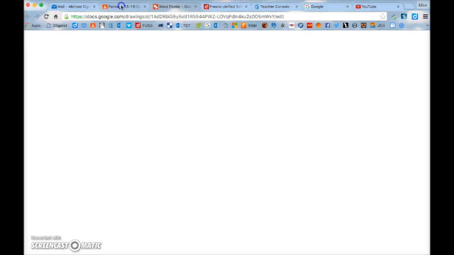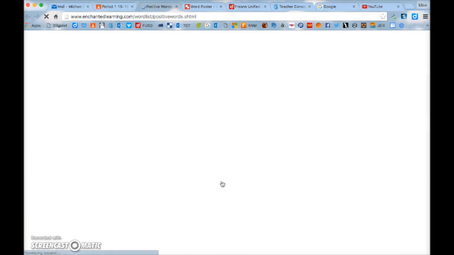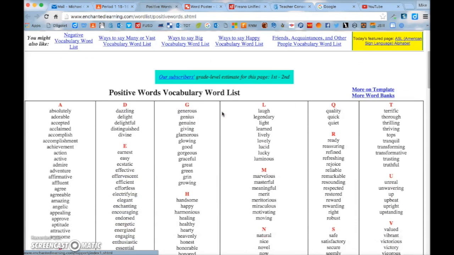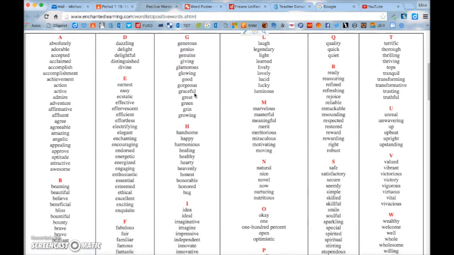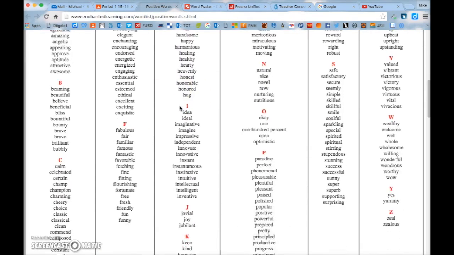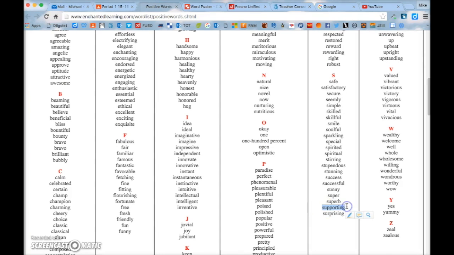Then what you're going to do is come back to Google Classroom and open up this positive words vocabulary list. And you're going to choose one word from this list that best describes you. So you need to choose one of these words that, again, best describes you, and you're going to be looking up the definition. I'm going to choose the word supporting, so that will be my word I'm choosing.